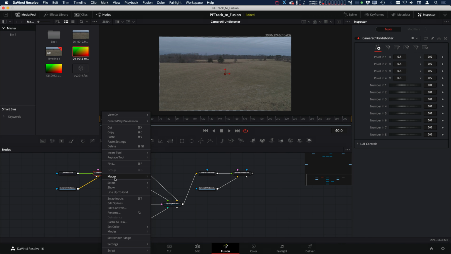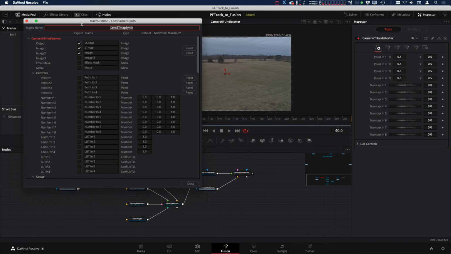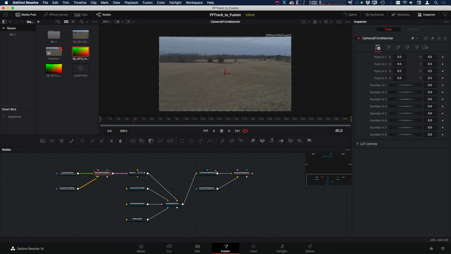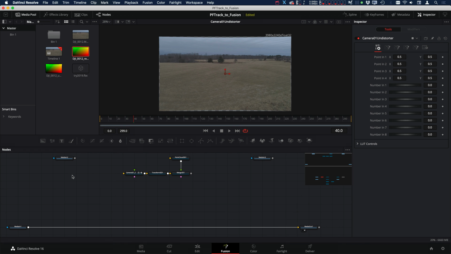I'll right click again under macro, and you can see right here at the top, Lens STmap Synth. So what I did was I just renamed it here. And then I renamed image 1, which is where the STmap would go in, and image 2, I renamed to image because that's the image that will be distorted. And now I save this as a macro, and now I can use it for anything to do with STmaps.